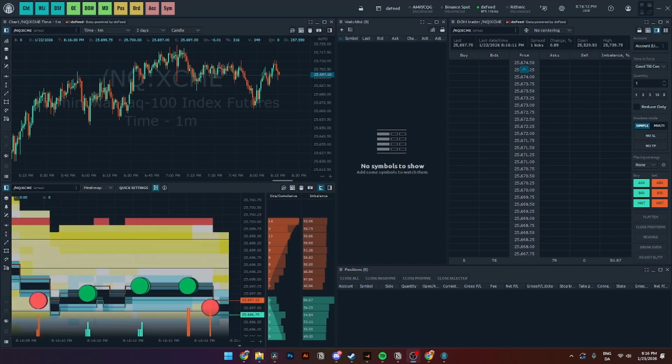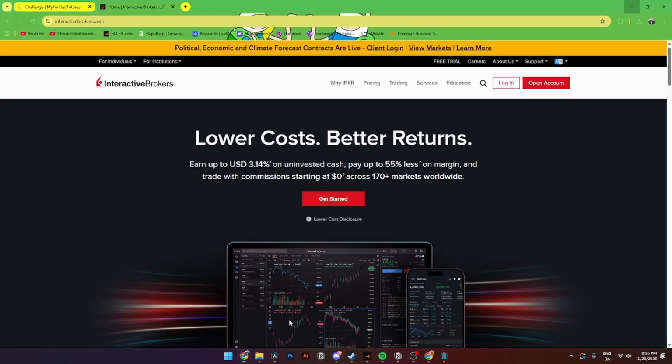So the first thing you need to do is open up your favorite browser, and then from here you'll need to go up to interactivebrokers.com. From here you'll need to open an account and just follow the process of creating an account, and then get into the dashboard and then download the Trader Workstation.